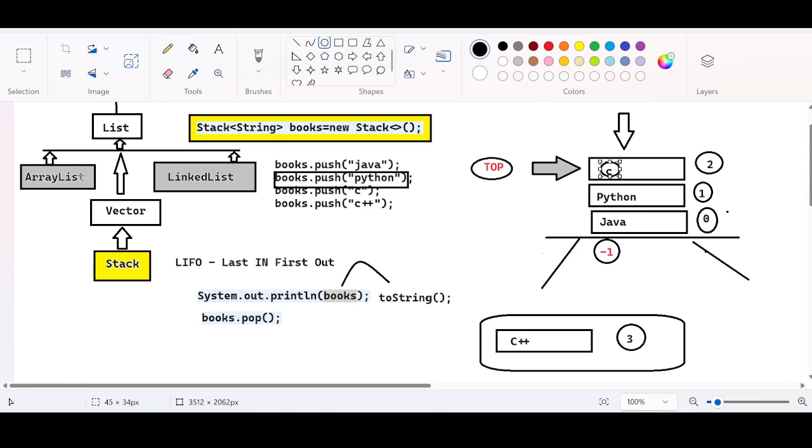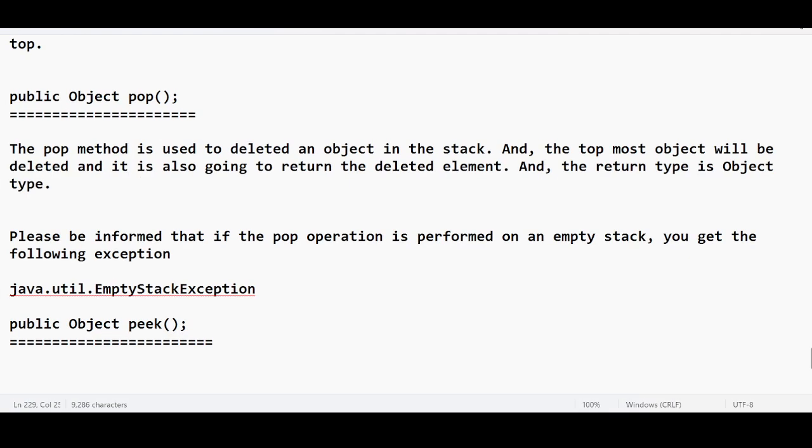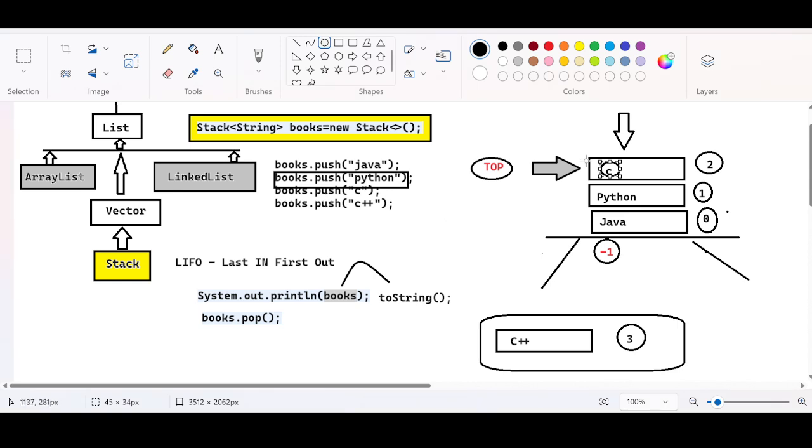right? Same thing it is doing. So it is going to return the object that is on the top. So C will be returned, but it will not be deleted. Pop will delete this. What will pop do? When you perform the pop operation on the current object, it will remove it, and it will return the value of the object that is being removed. But peek is not like that. What is peek going to do? It is going to tell you that the C book is the topmost book on the stack.